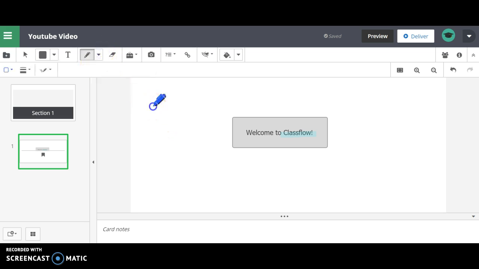If you want to use the pen, just switch over. And my signature smiley face there. And if you're unhappy with it, the eraser tool is right next door to it.